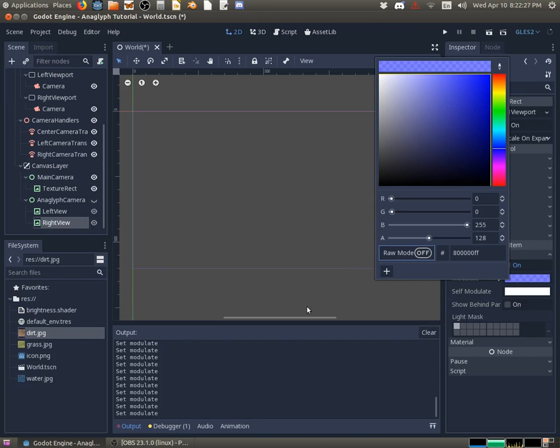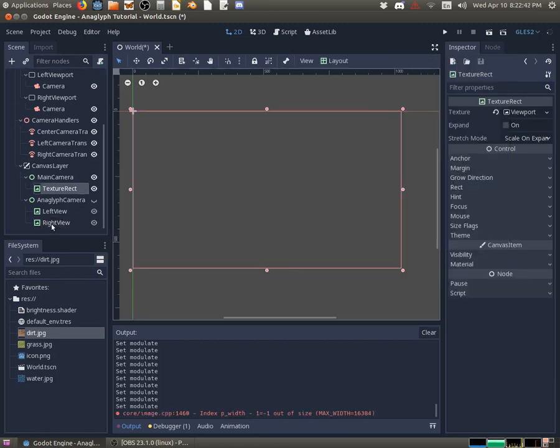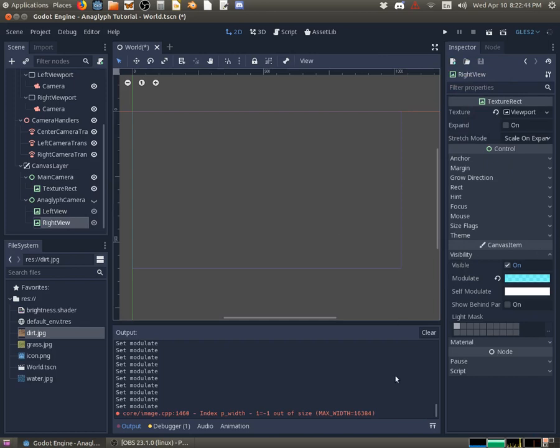Now it's better to have red cyan glasses. If that were the case, then you'd want to turn up the green. So you're cutting out the red on one eye and cutting out the green and blue on the other eye. And I'm actually going to leave it like this because it still looks good with the red and blue. So let's check out how this looks.